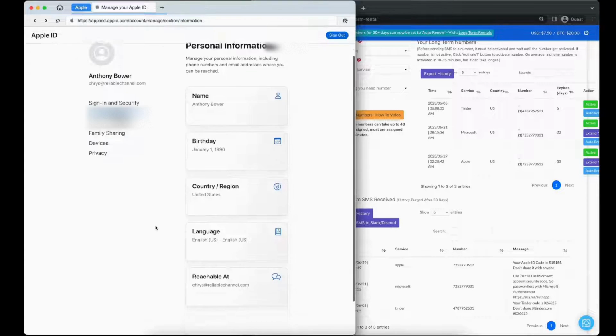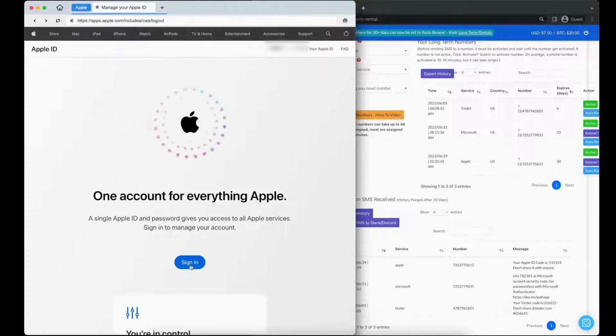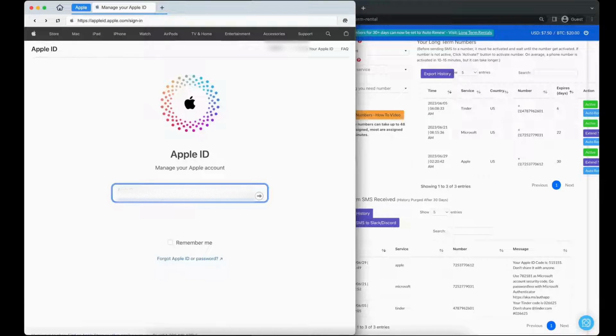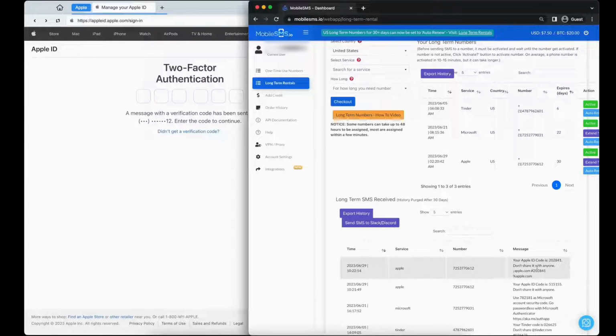Now, let's go ahead and log out and log back in from apple.com. As soon as you log in, you will again be asked to verify your phone number as part of their security process. All you got to do is to go back to your long-term number dashboard at MobileSMS.io and get the verification code, and you will be able to log in again.